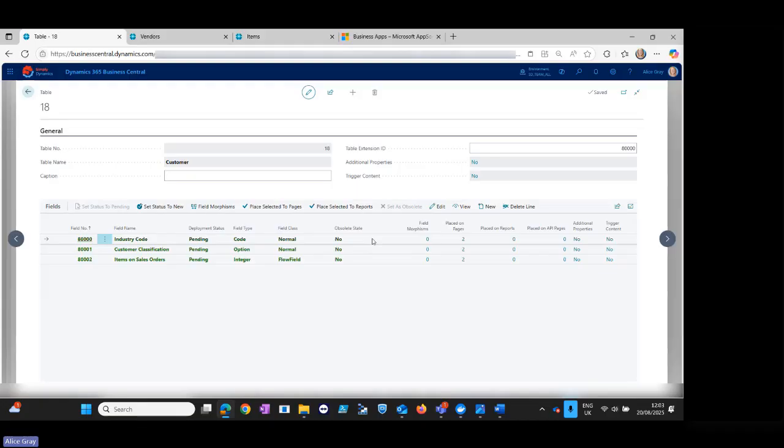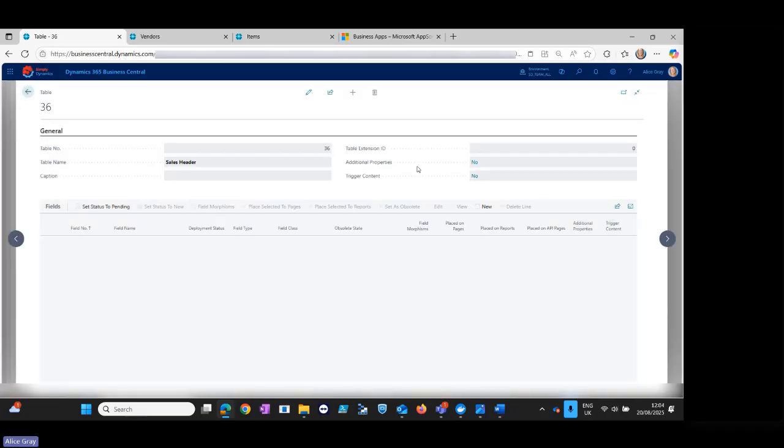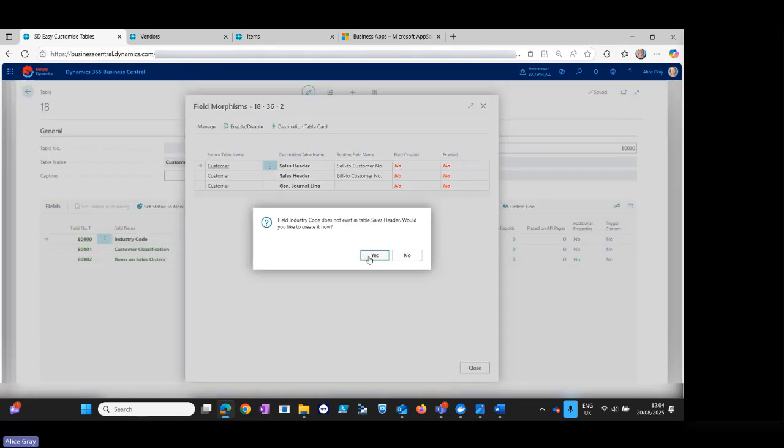We're going to morph this industry code field, and we're going to place it on a sales order. So if I just highlight that field there, that record industry code, click field morphisms. So Easy Customise is saying, okay, this is a new field. It's on the customer table. What other tables can we morph this field to? So we'll just go with the sell to customer. Sorry, I want to highlight that one. I'm going to go enable. And Easy Customise is saying, okay, so you want to morph this field from the customer table to the sales header, but it doesn't exist in the sales header. So you get an option for Easy Customise to create it for you now. So we say yes to that.